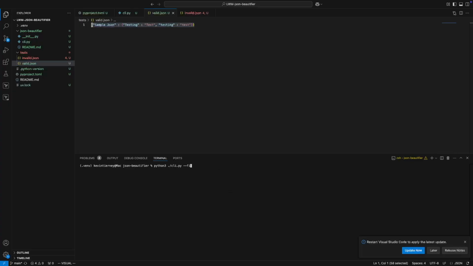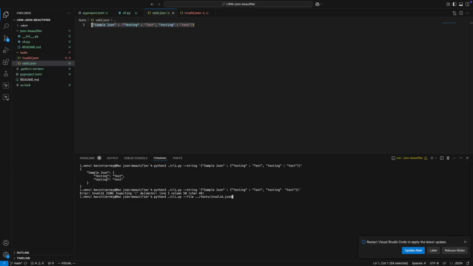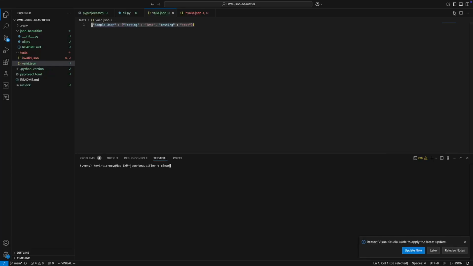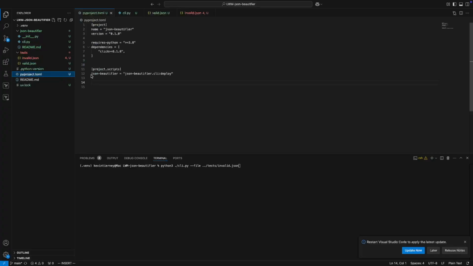Now we will test it out against a string input. And that looks good as well. Let's check an invalid one, missing delimiter. Yep. Great. No such file or directory. So we are good to go.